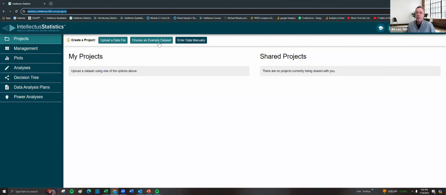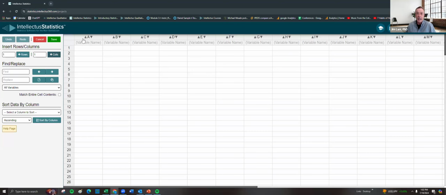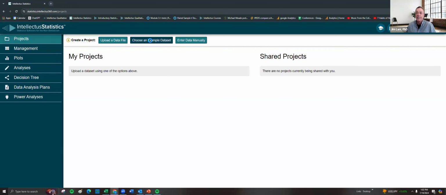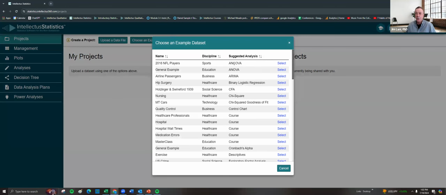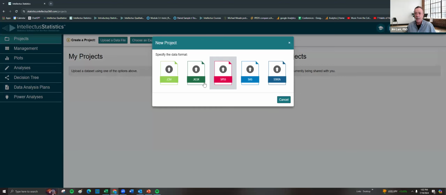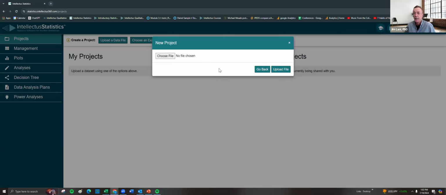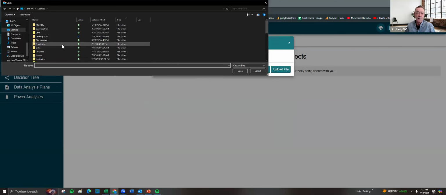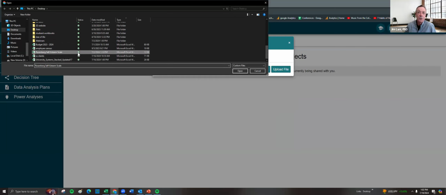So there's several ways of getting data in. One is to just start typing or pasting in a flat file. There's also example data sets that we have, both by analysis or by our 65 lesson courseware. Or you can upload data from different file formats. I'm going to go ahead and do that and upload data, and I'm going to go to the Rosenberg.